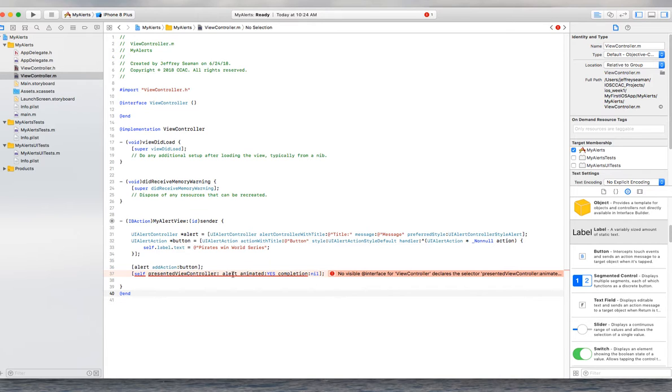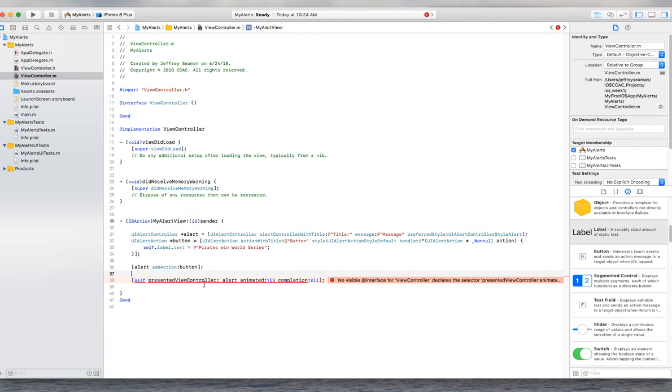Let's see here. So self present view controller. I have that. We have the colon. Oh, okay, that's separated from that. Let's see here. Animated, yes. All right. So by having this separated, it didn't know what to do with it. Give me a second here. All right, animated, yes. Completion, nil actually. No visible interface. View controller declares a selector. All right, give me a second here. Let's see what the heck's happening.